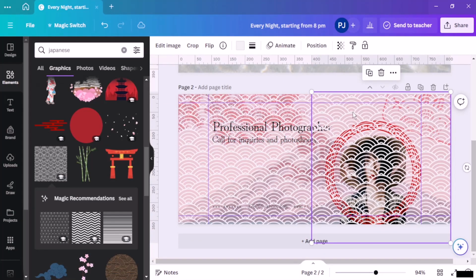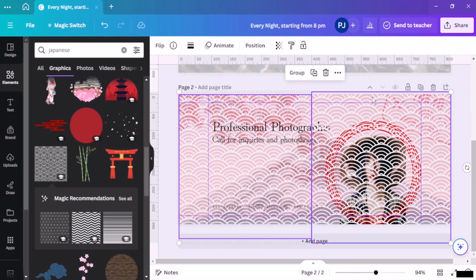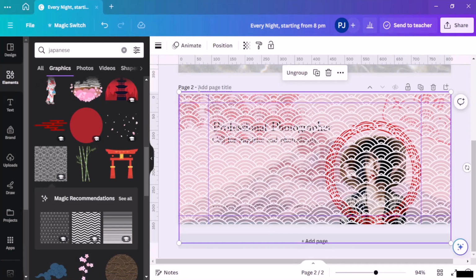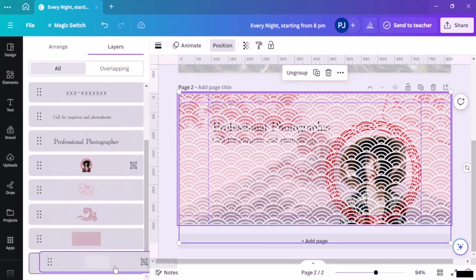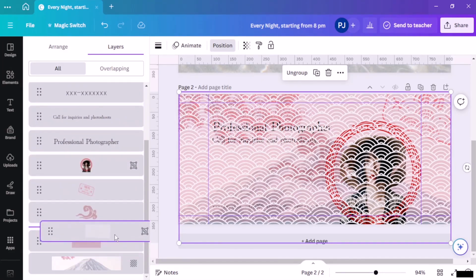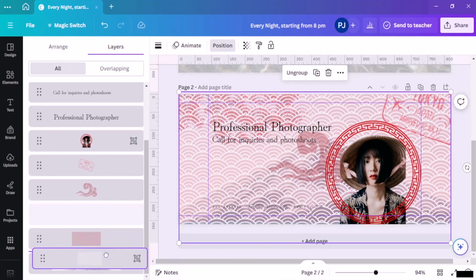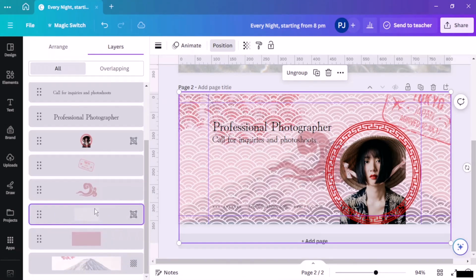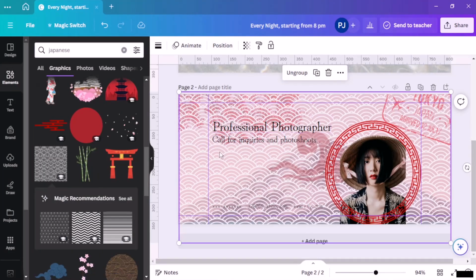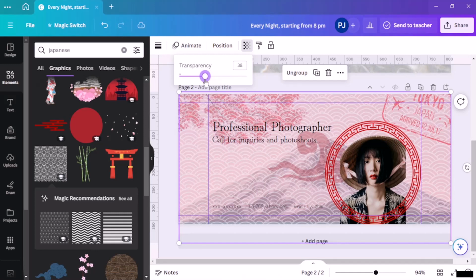Now what I'm going to be doing is clicking on both of them. Control G. What I'm going to do is go to position. I'm going to take it to the bottom. Under this, over here. Okay, not under that. I'm going to take it over here. What I'm going to do is click on the transparency. I'm going to reduce it until it looks good.